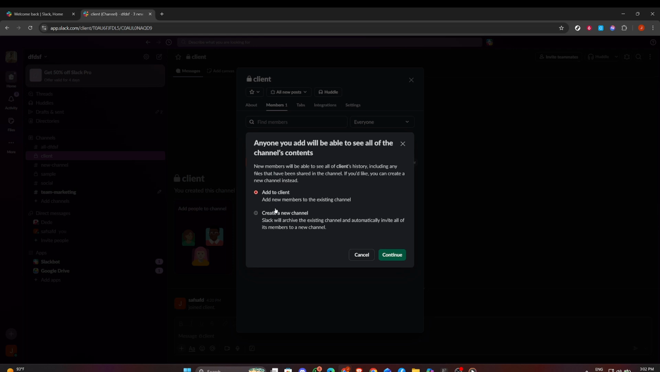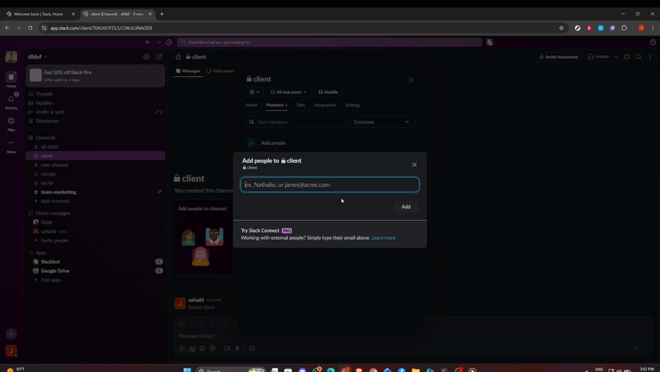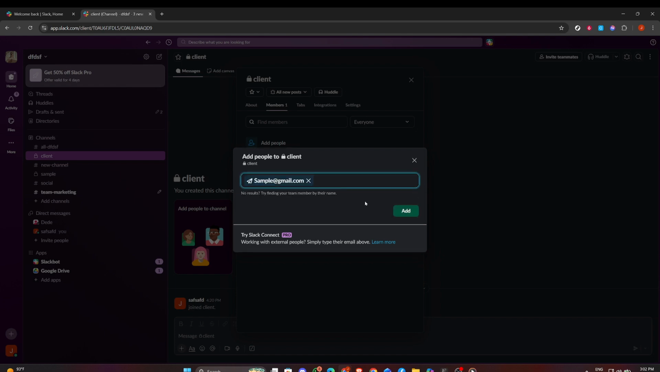In the search bar, start typing the name or email address of the individual you wish to add. As you type, Slack will suggest matching users from your organization, making it easier to find the right person. Once you see the correct person in the search results, select their name. After selecting, you will notice that their name is now highlighted in the selection area. To finalize the addition, click the Add button. This action will send an invitation to the selected individual to join your private channel.